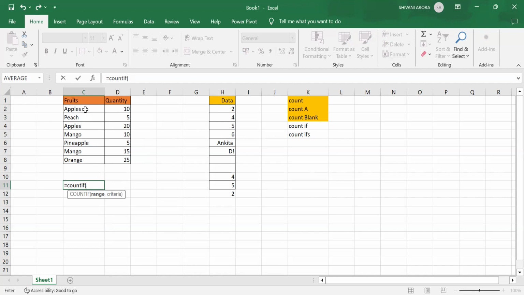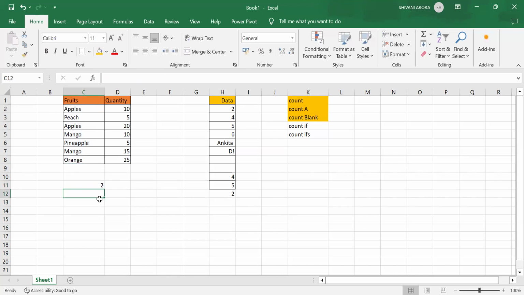First of all, I want to count the cells in which the fruit apple is there. Manually we can count that in 2 cells apple is there, so the answer should be 2. So I'll select this whole range, then apply the criteria as apples. We can see that the answer here is 2. We have already checked it manually, so we got the correct answer.